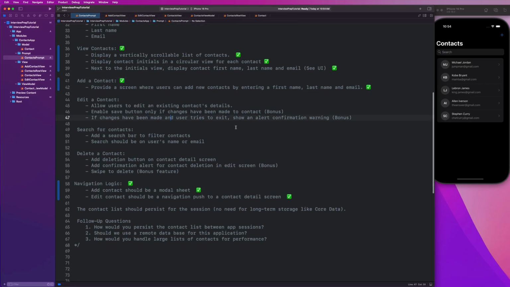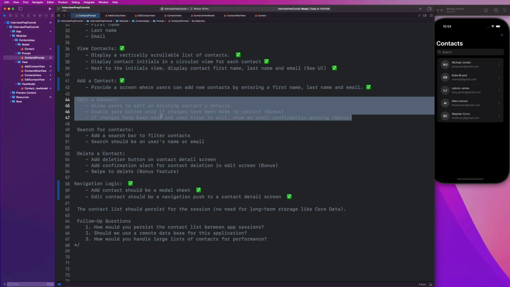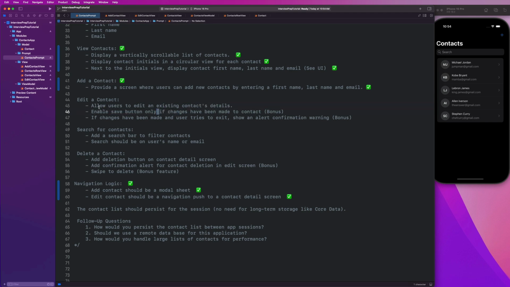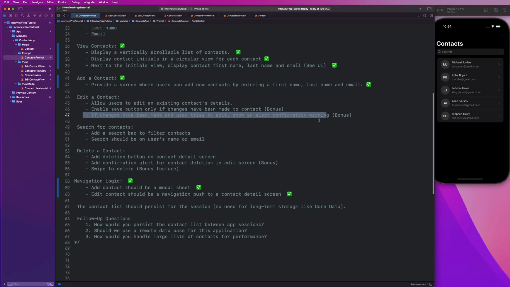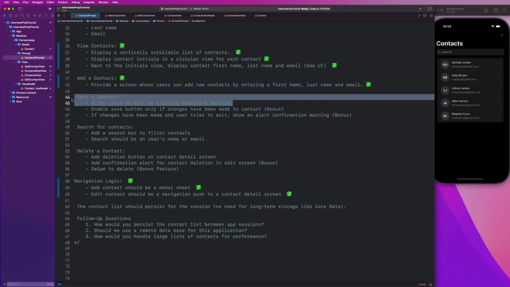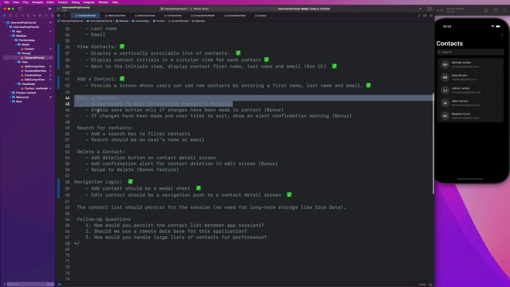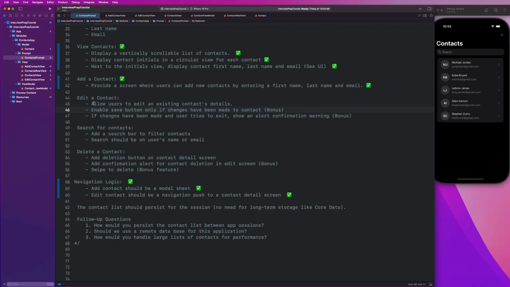Next up, I think what we can do is get started with our edit contact functionality. So let's see, guys, we're going to need to allow users to edit an existing contact's details, add some presentation logic for the save button, and if changes have been made, try to add an alert confirmation. But these two are bonus features, so we're going to focus on just the main functionality of this first and then come back to these later if we have time. That's what I would say to the interviewer there, obviously. So let's go and start implementing our edit contact functionality.